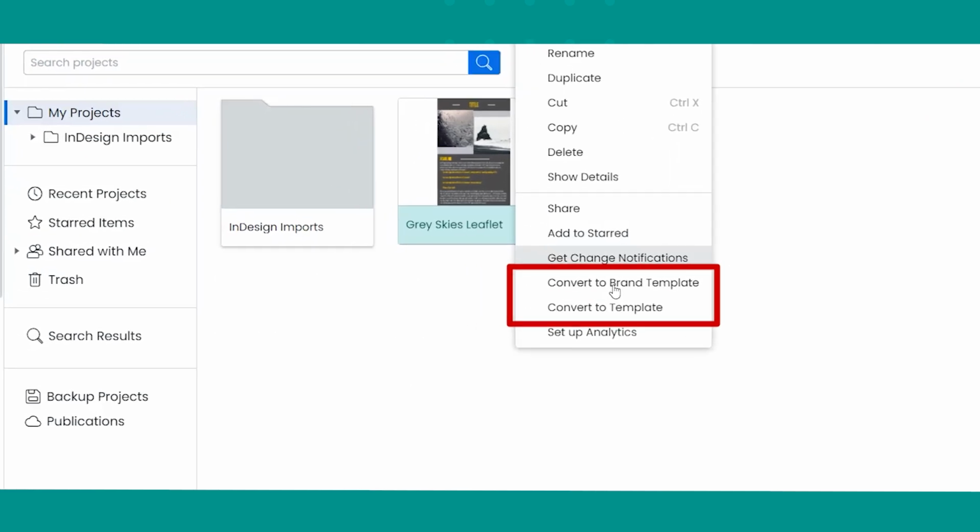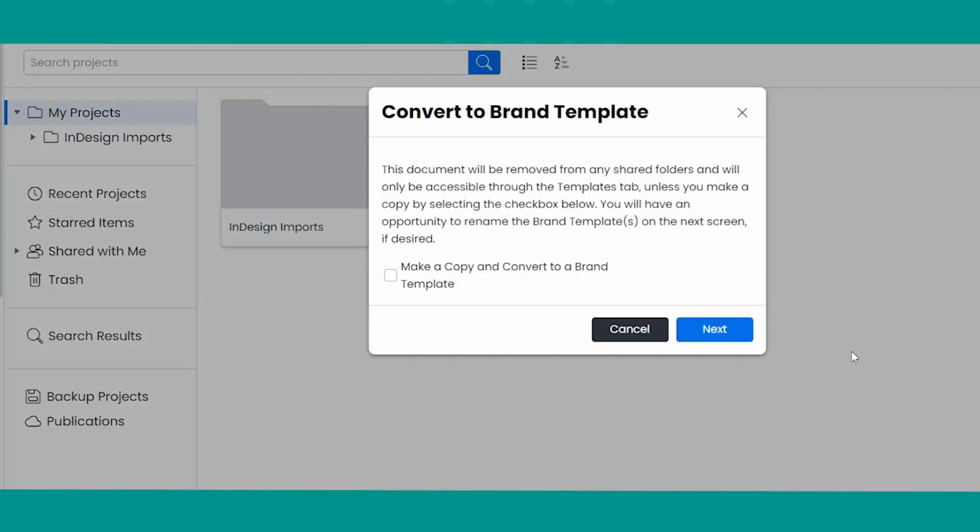Here, you'll see the option to convert to a brand template or a personal template. In almost every case, you want to convert to a brand template. The personal template option will save just a personal copy for yourself as a template. When we hit convert to brand template, Marq will ask us if we'd like to keep a separate copy. This is strictly a housekeeping issue.